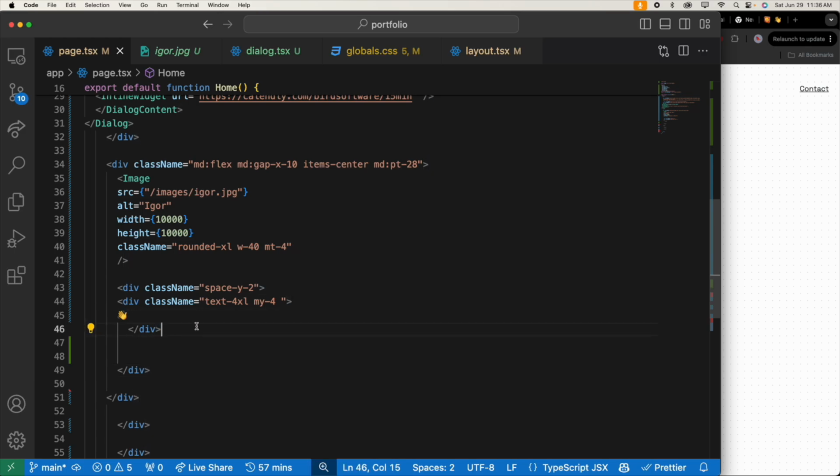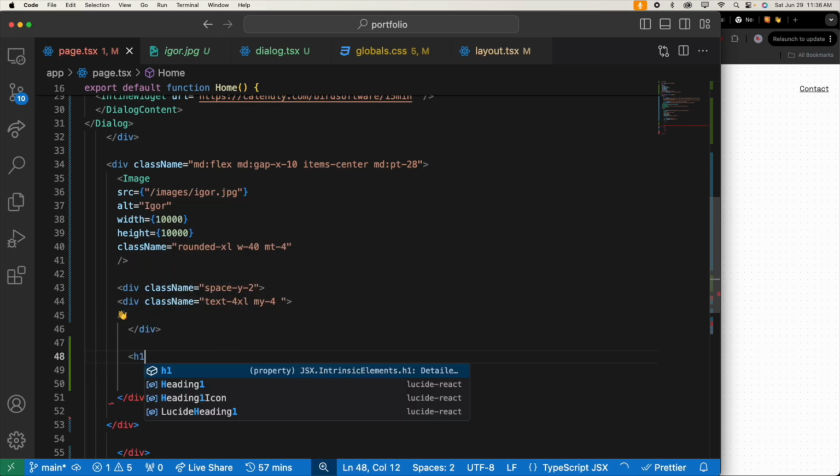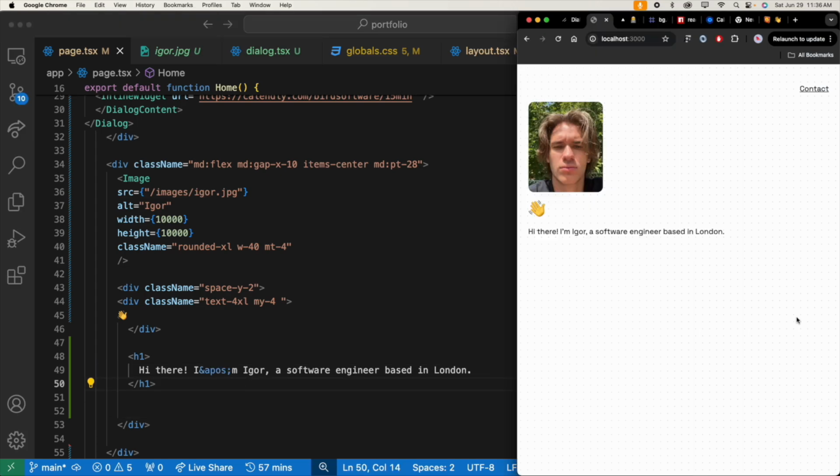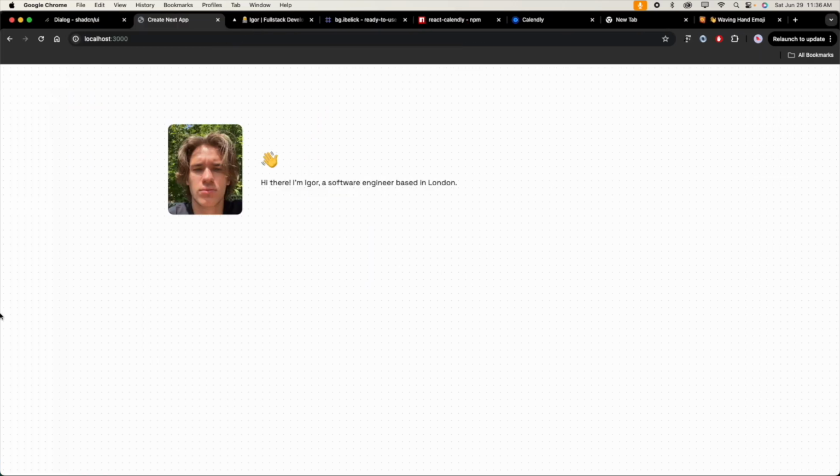Okay, and now underneath here, let's go ahead and display some text, which is going to be hi there, I'm Igor. So anytime that you want to use an apostrophe, just go ahead and put the ampersand sign, apos, and then do this semicolon thing right here. And then you're going to say, hi there, I'm Igor. I'm a software engineer based in London. Looks like this.